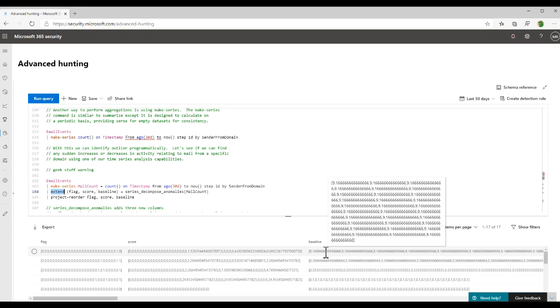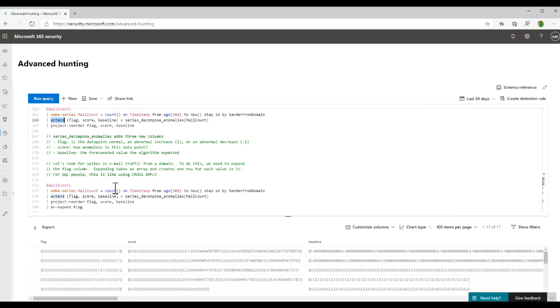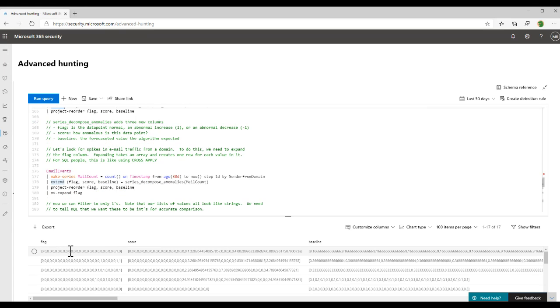So series decomposed anomalies will actually predict what the seasonality looks like and apply that. So if there's always no operations every 5th day or 6th day, it'll expect no operations. So the anomaly is actually based on the data set, which is kind of cool. So let's go now. The thing is when we get here, we have a slight issue.